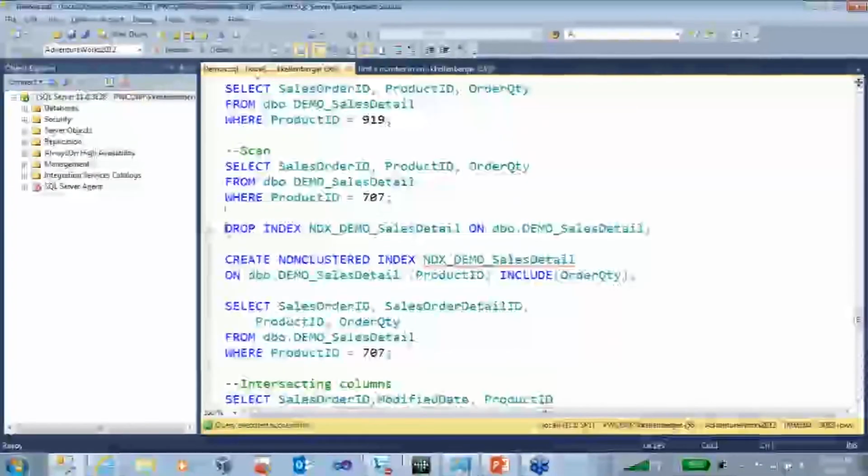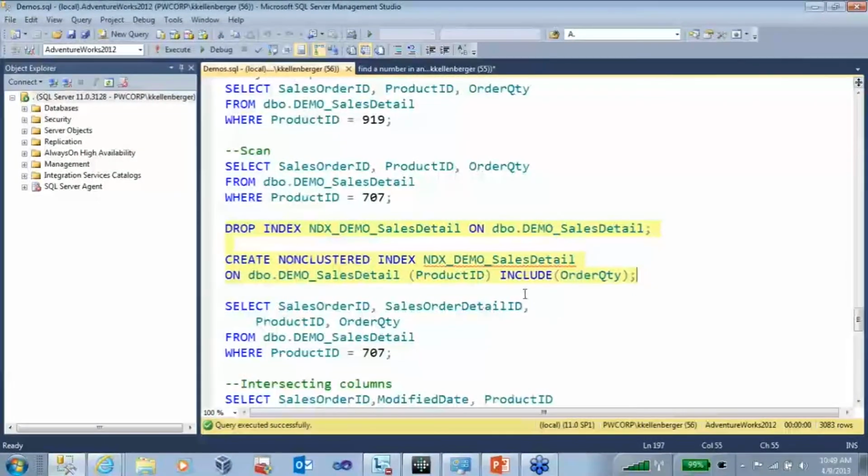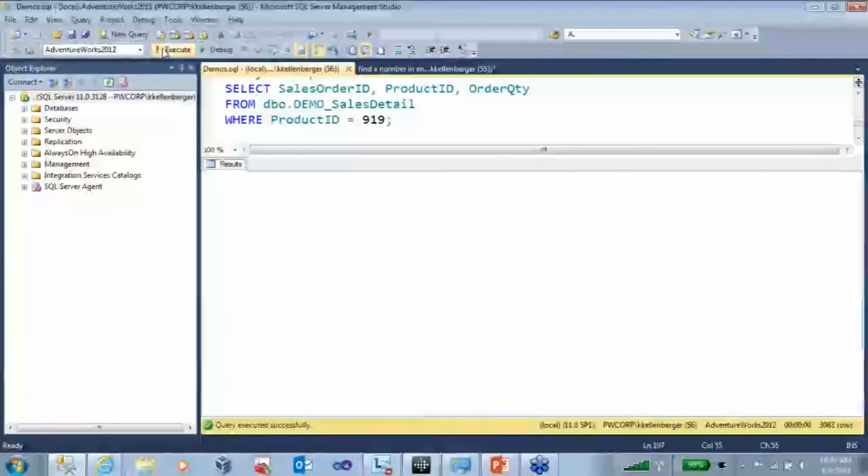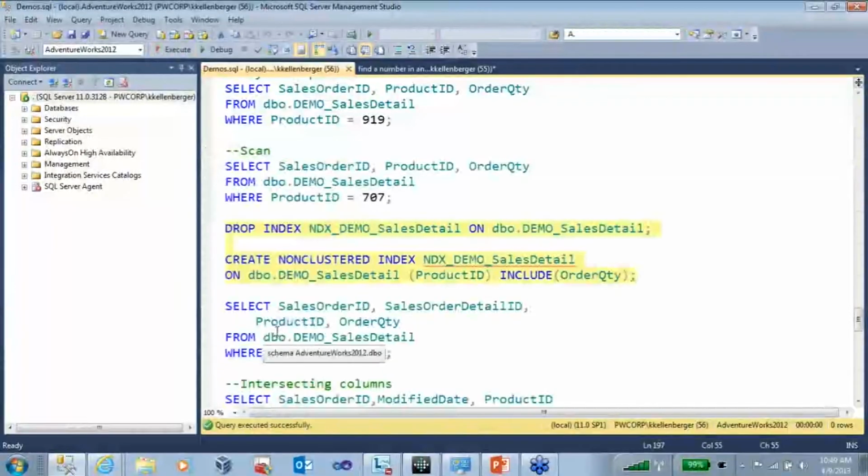I'm going to drop my index and I'm going to recreate it, and I'm going to have what's called an included column. So an included column doesn't live in that top part, the non-leaf area of your index. It only lives in the leaf levels. So it's just kind of like an extra little bonus. So let me go ahead and run that. And now we'll run the same query and we'll see what happens.